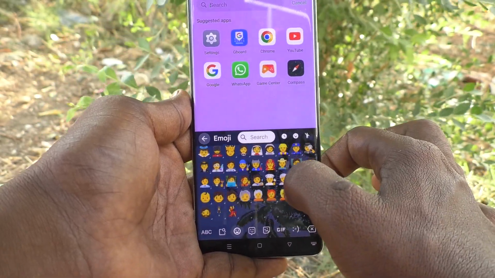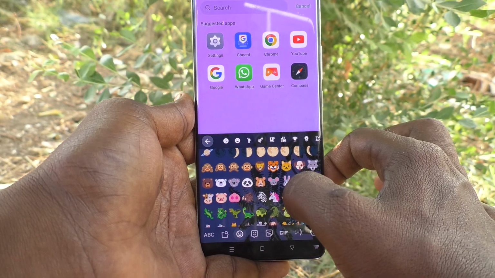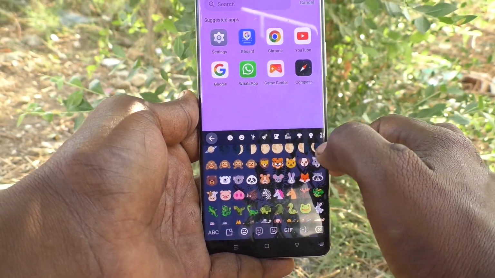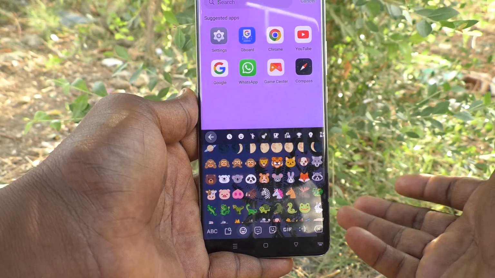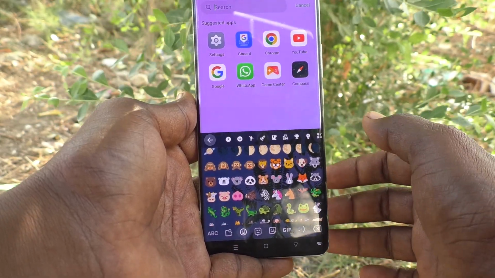So in this way you can easily show emoji switch key on the keyboard in your phone Oppo Reno 11 Pro 5G.